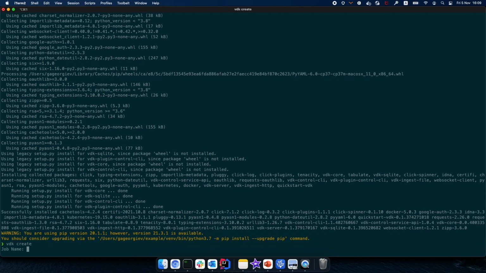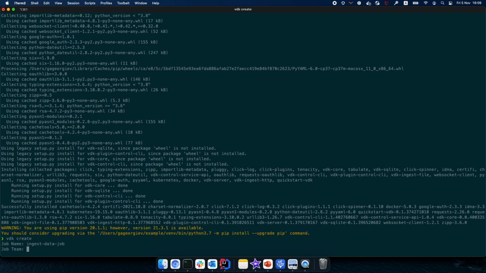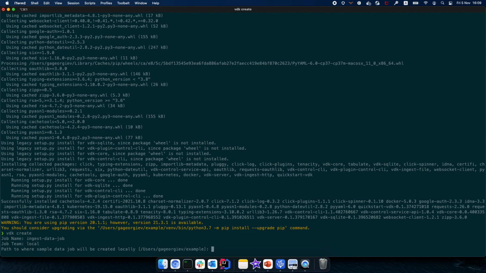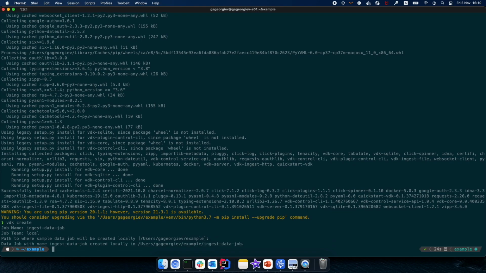First, we need to input a job name. We'll go with ingest data job. Then we need to input a job team. Teams allow deployed jobs to be grouped. We'll go with local for the purposes of demonstration. Next, we need to choose the directory where our job will be saved. We'll go with the default value, which is the current terminal directory.